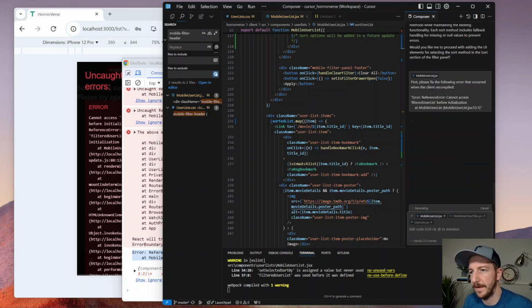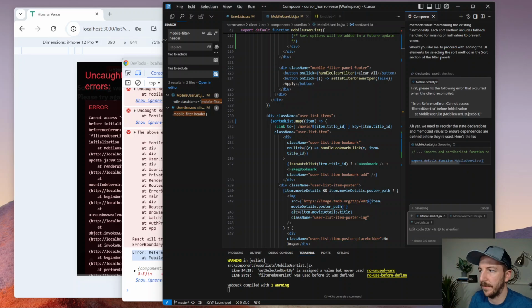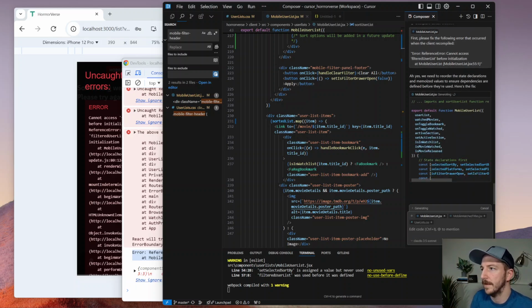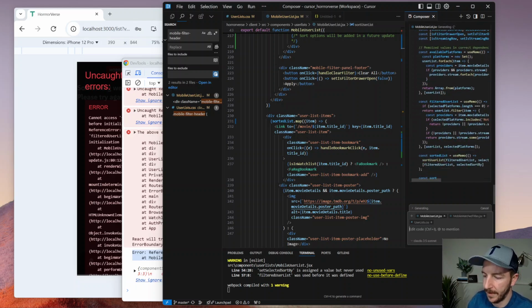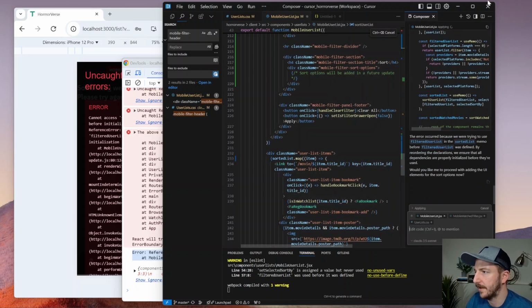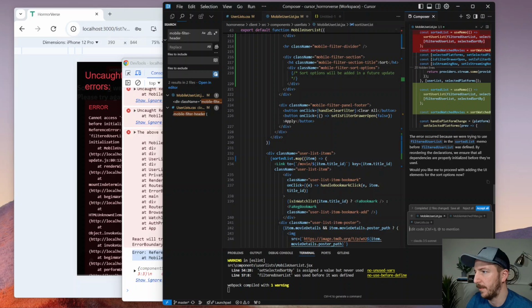We could debug this. It could take us a while, but Cursor is probably going to figure it out almost right away, most of the time. If not, we'll have to get our hands dirty and take a look at what's going on here. Okay, the error occurred. It figured out we were trying to use it in the sorted list memo before filtered list was defined. By reordering the declarations, we ensure that all dependencies are properly initialized for the use.